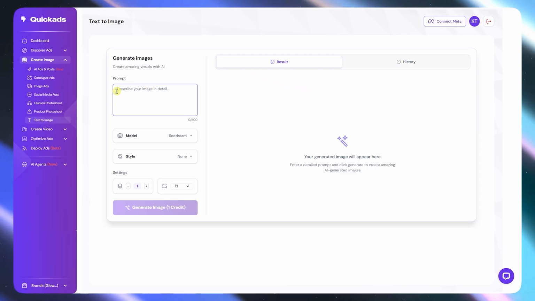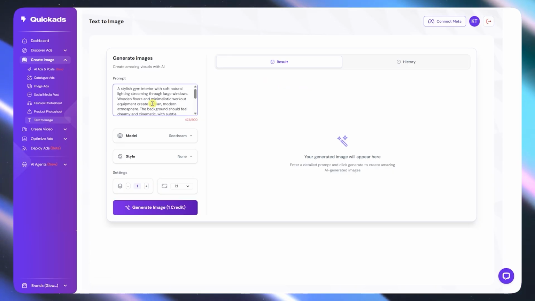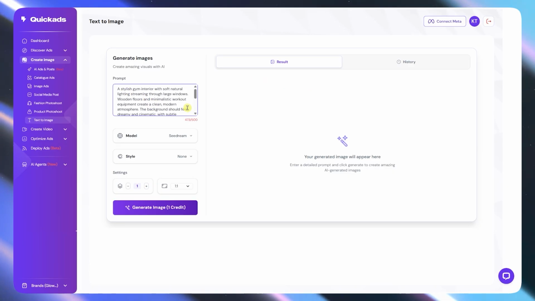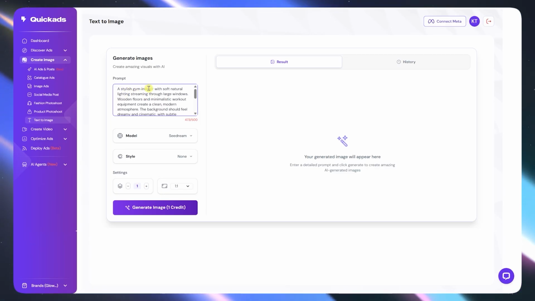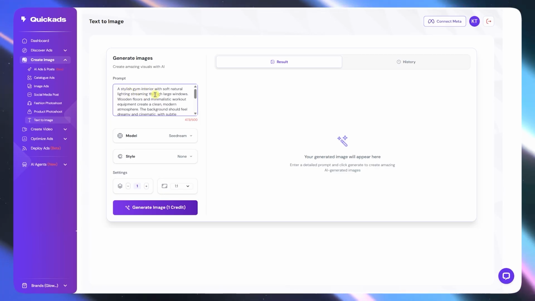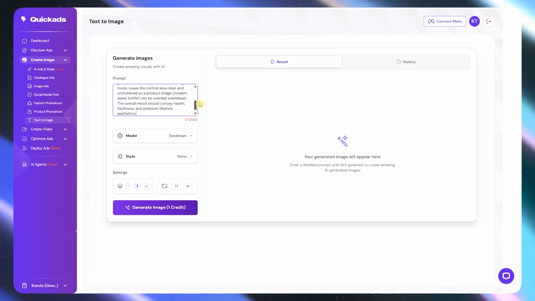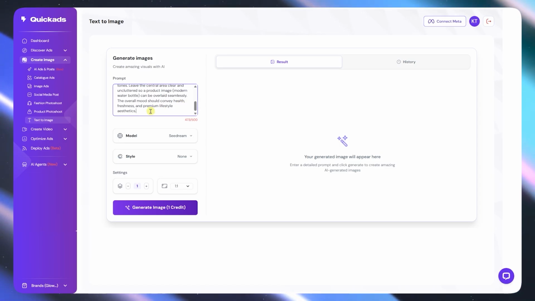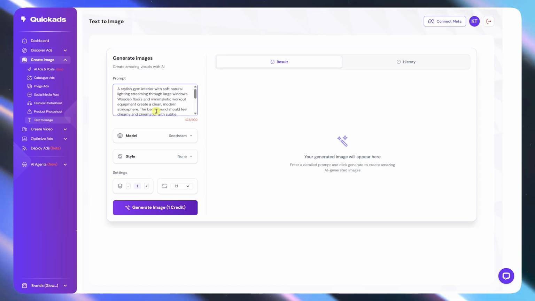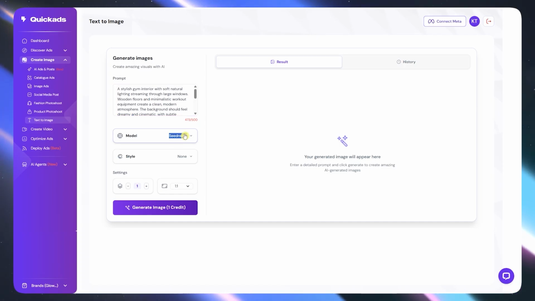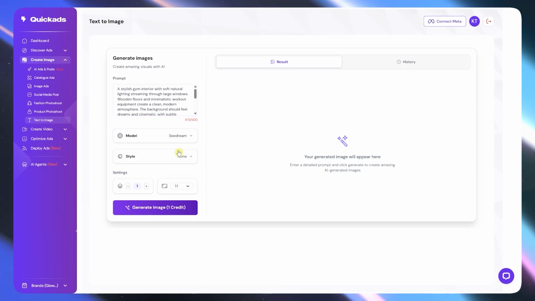And now I'm just going to give out the prompt right here. So I just want this prompt. So stylish gym interior with soft natural lighting streaming through large windows and so on. So yeah, you can just give out a prompt. You can give it something simple that would also work fine. And then let's go for the model. I'm going to go for Sea Dream again.